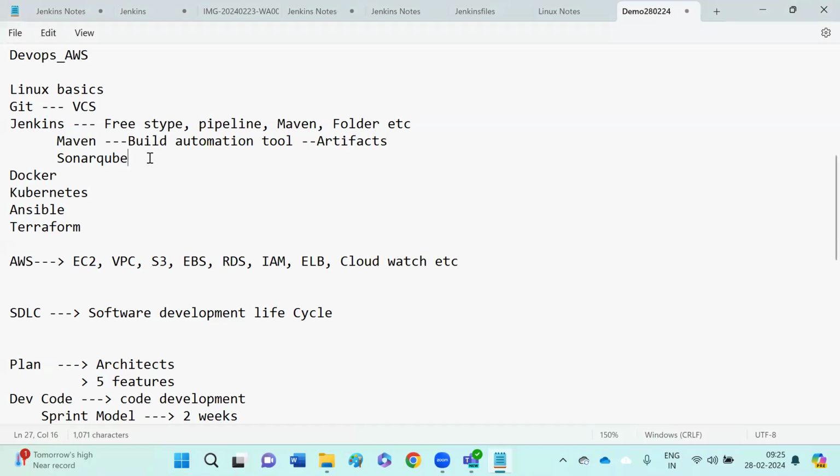Similarly, Jenkins will use the help of SonarQube. SonarQube is used to do the code quality analysis. So this is a static code analysis.